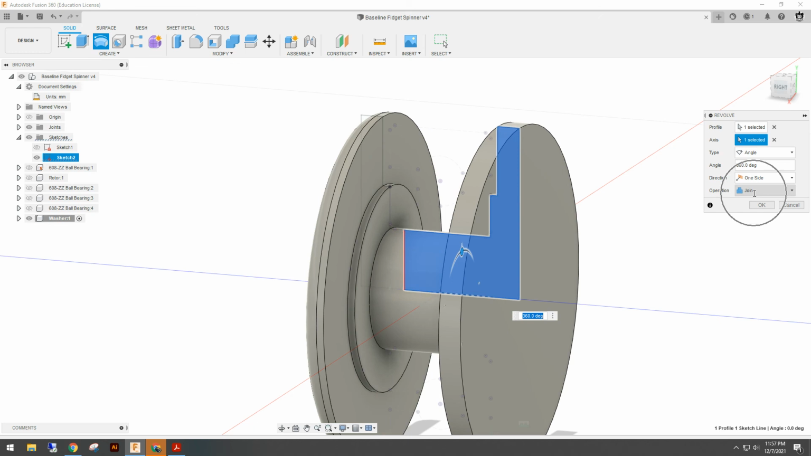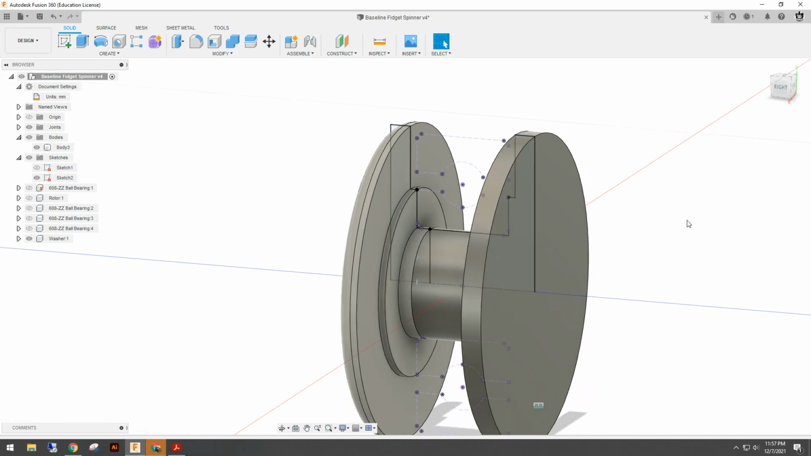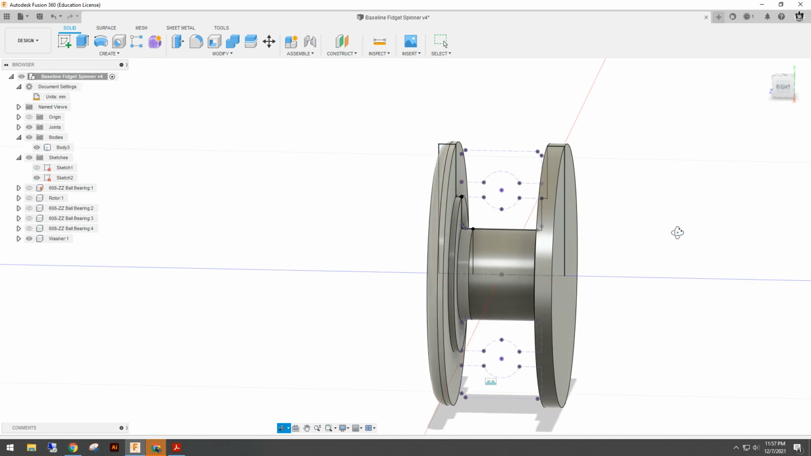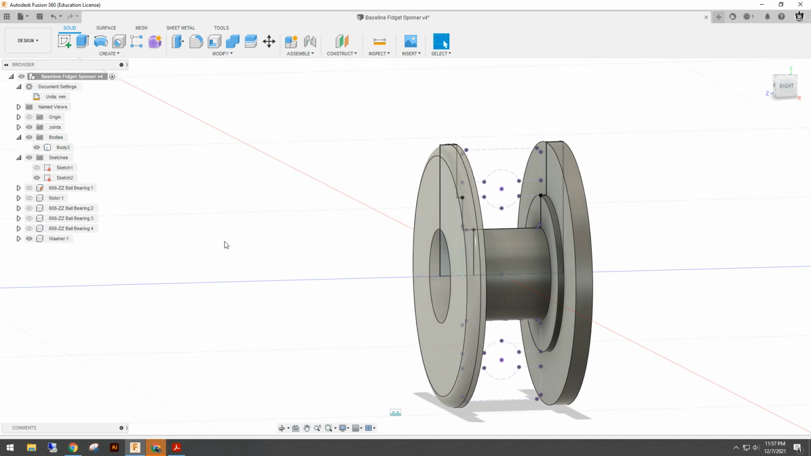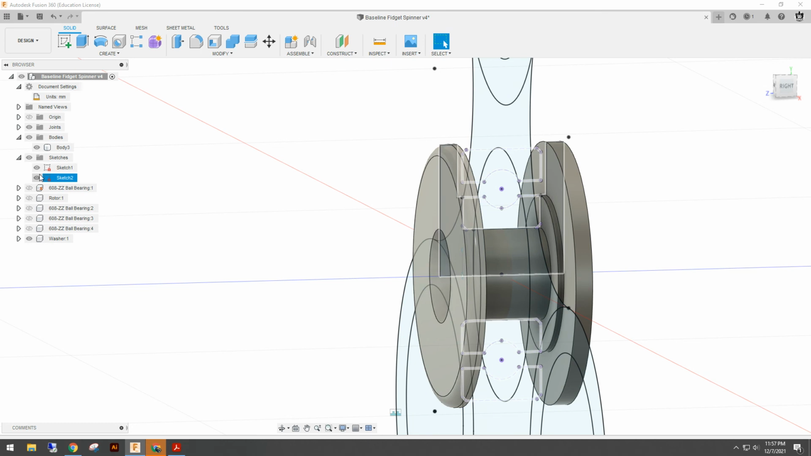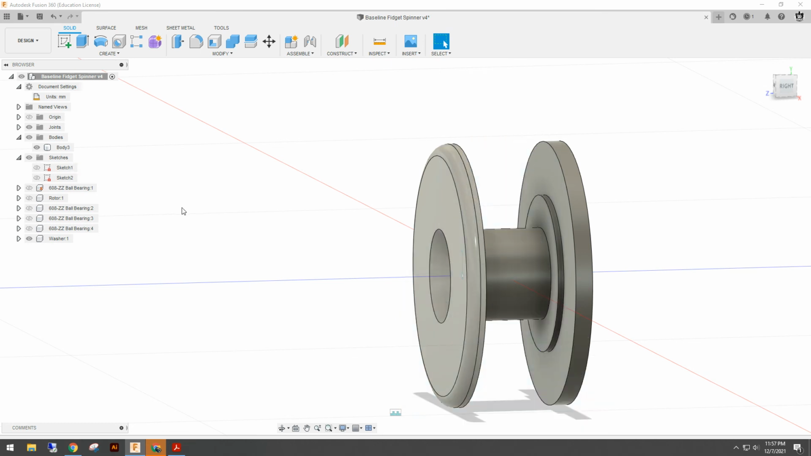So the operation down here, we have to change the operation. Instead of join, we're going to do new body. Okay, so we can click new body and click OK. And then now it made a new piece there. You have your first piece, your washer, and then on the other side you have your nut. Okay, cool. So now what I'm going to do, I'm going to hide this sketch. Oops, excuse me. There we go. Hide the sketch.